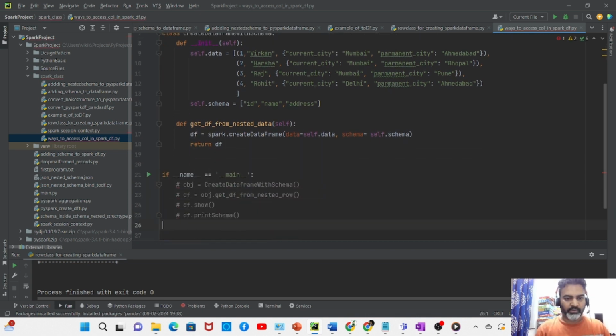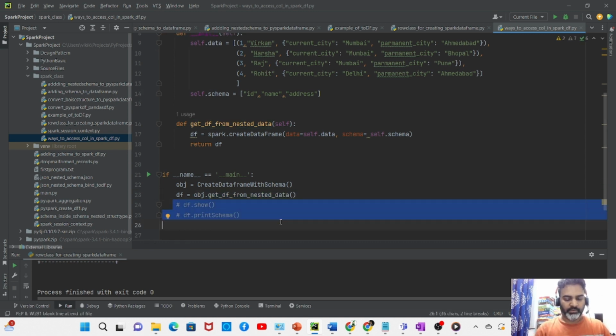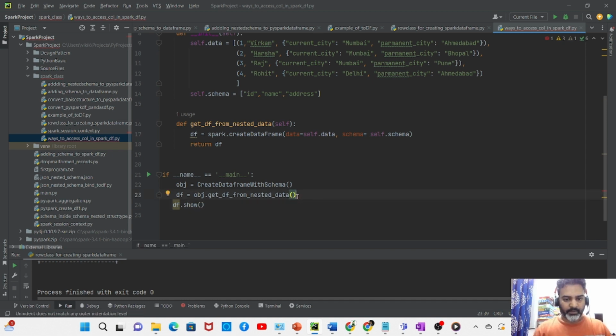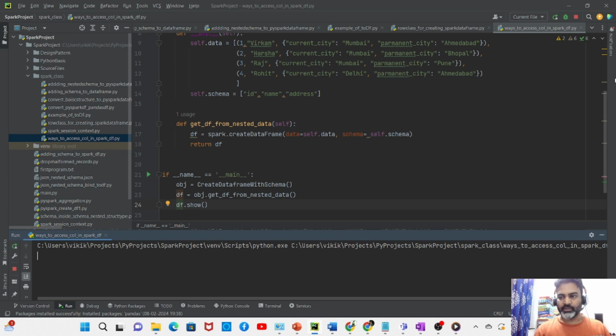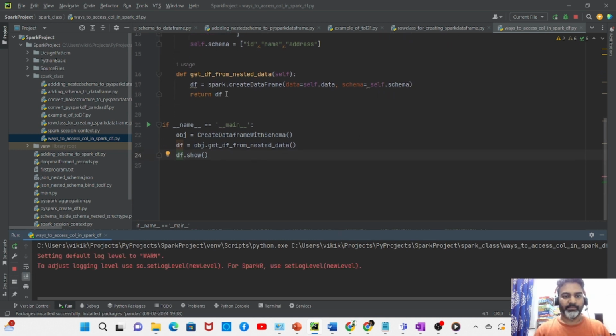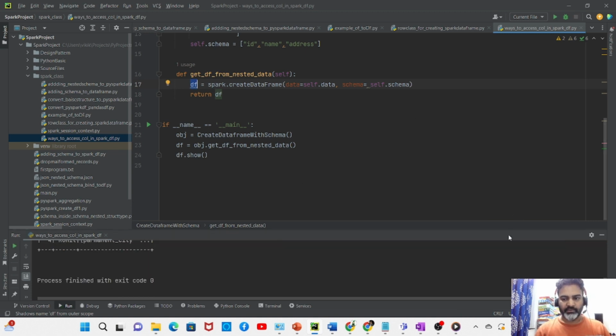Now I'm coming here and I say object equal to this, and you get this object from this particular function. Then I'll say df dot show. Let me run the program to see whether we are getting the data which we have defined in this Spark data frame. Once we get the data, we will try to access the column inside the data. This is a nested data structure for the address.